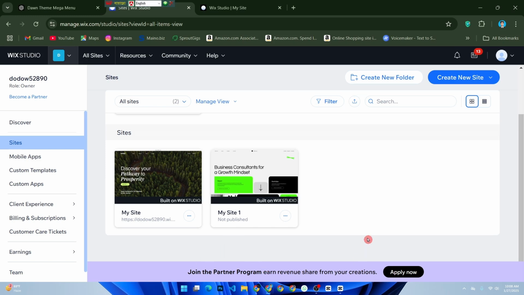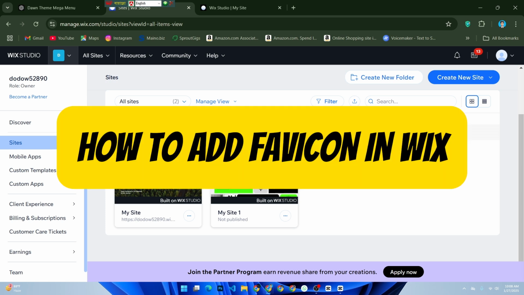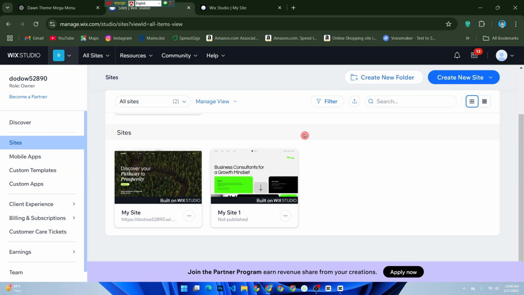Want to make your Wix site look more professional with a custom favicon? I will show you how to add one, but keep in mind this feature is available only for premium Wix plans. First of all, log into your Wix account and choose the site you want to edit.